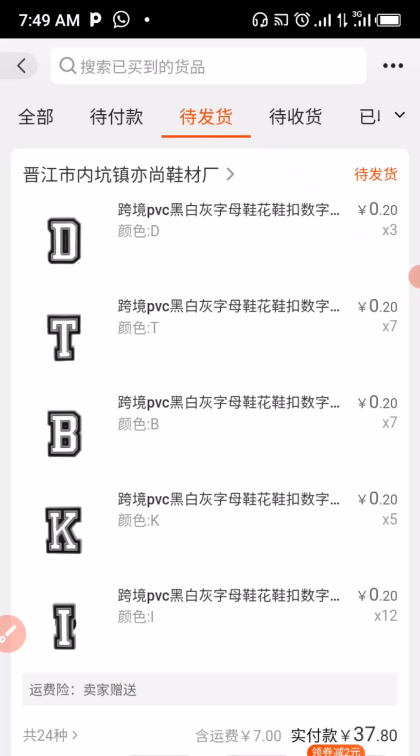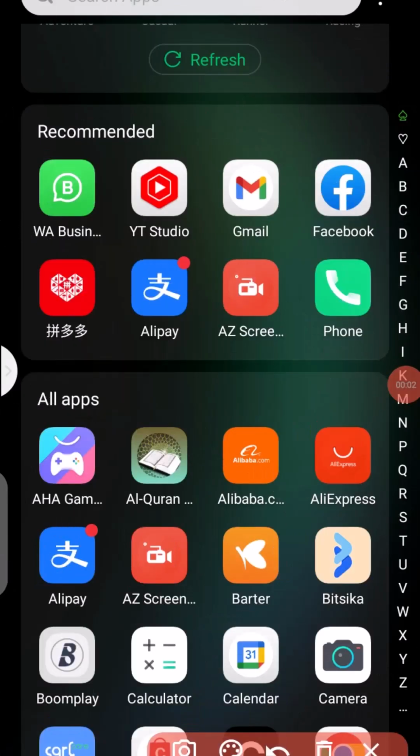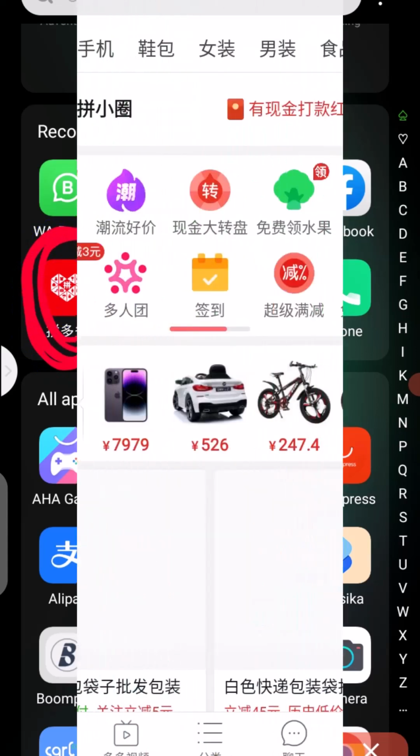So let's check out how you can buy from any supplier on Pinduoduo, step-by-step tutorial. All right, so in this part of the training, you are going to learn how to buy step-by-step on the Pinduoduo app right here. So I'm going to click on here now to access my Pinduoduo app. Then it loads up like this.